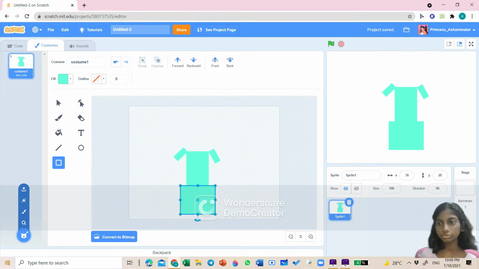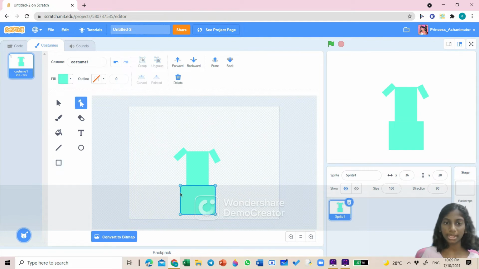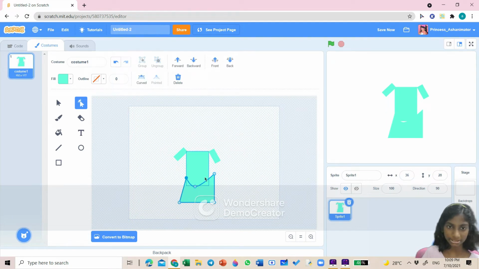Next, I'm going to use the point editing tool. Just beside the select tool, you'll see the reshape tool. Just click on it and you can drag it around. So I'm going to reshape it to look like a skirt. Let me just shape this like that.